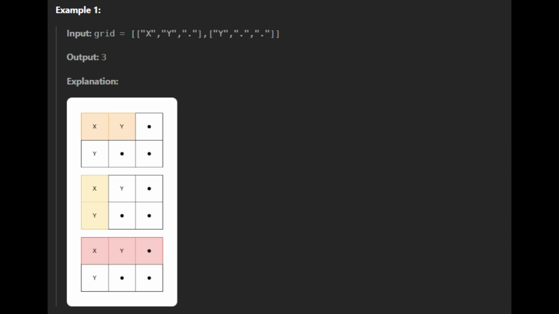First example. The grid is x, y, y. We only consider submatrices that start from the top left cell, which is x. Now, let's expand the submatrix step by step and check the conditions. Take the first cell alone. Submatrix is x. Number of x is 1. Number of y is 0. They are not equal, so this is not valid. Now take the first row up to the second column. Submatrix is xy. Number of x is 1. Number of y is 1. They are equal, and there is at least one x, so this is valid.